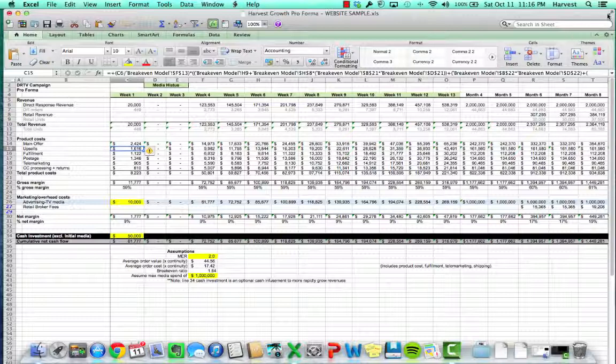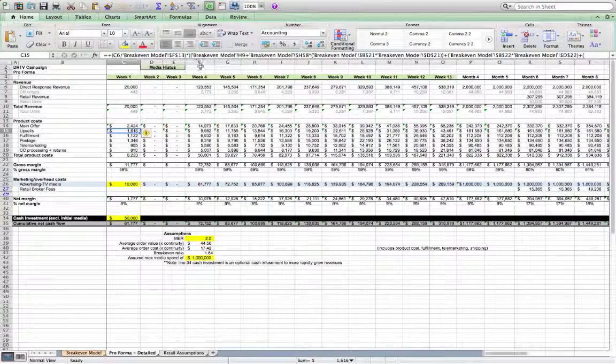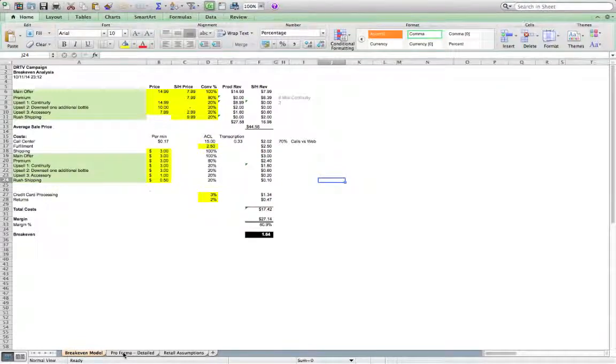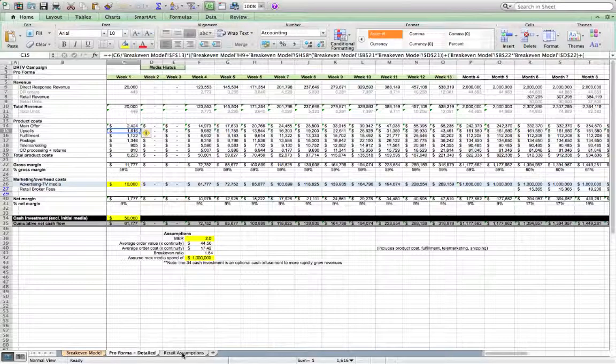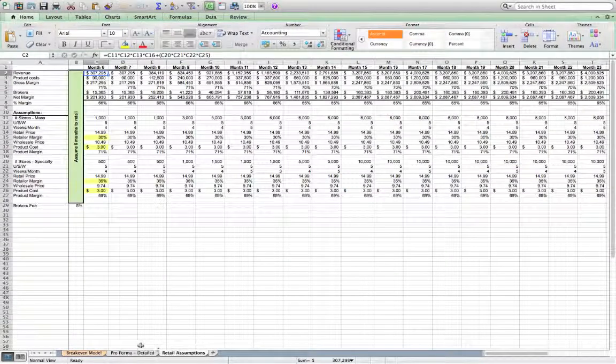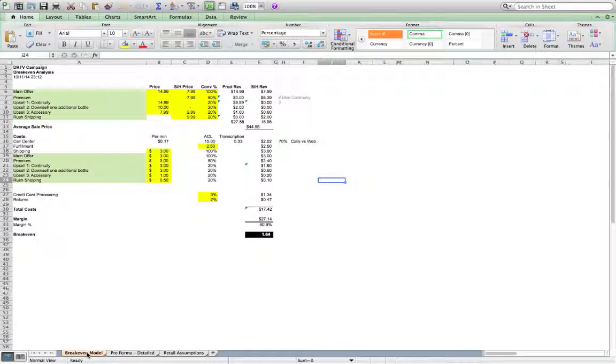So you want to click, it might be a little bit different on yours if you're a PC or depending on what version of Excel you have, but you want to go to full screen. So click this. See how when I go to full screen view, now all of a sudden I can see the 3 tabs: the break-even model, the pro forma detailed, and down here at the bottom of the page, the retail assumptions. I'm going to walk you through each of these and help you to understand it.